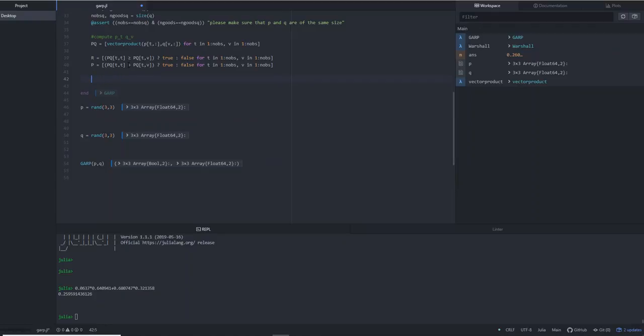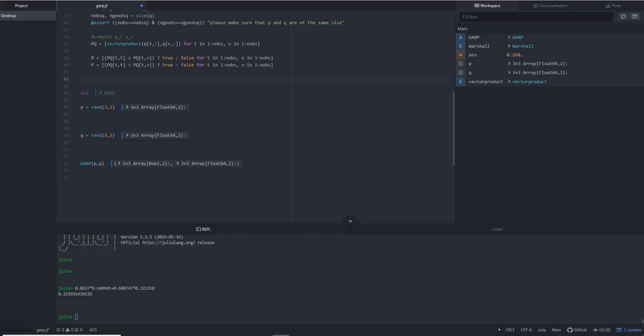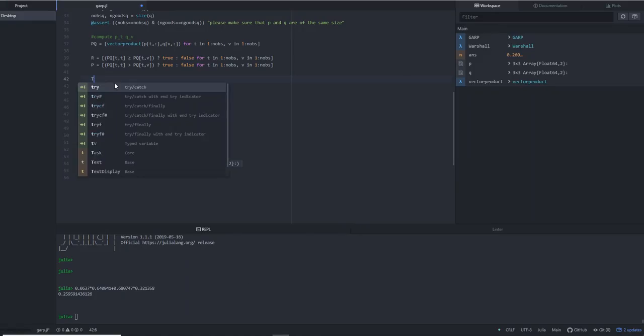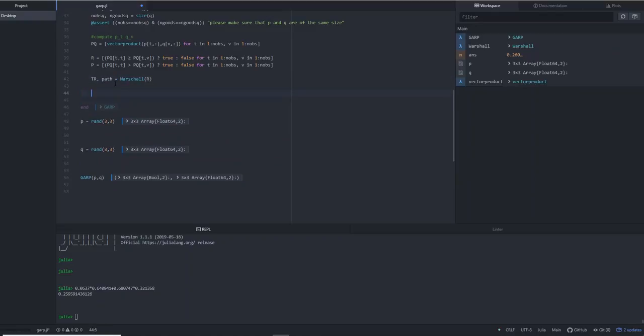Okay. So what do we need to do? We need to compute the transitive closure of R, which is easy to do because it's going to be by Warshall's algorithm, and then check that if t is indirectly revealed preferred to v, then we don't have the reverse for P. Okay, easy enough. That's the indirect revealed preference relation, which is equal to Warshall of R, and remember Warshall also gives you the path, so let's also store this one. We never know, we might be interested in why we have a GARP violation.